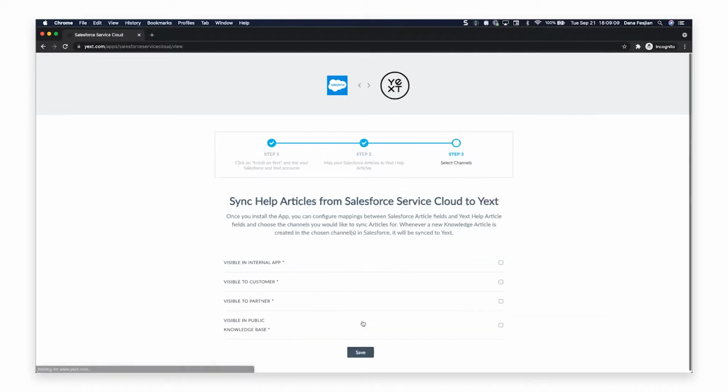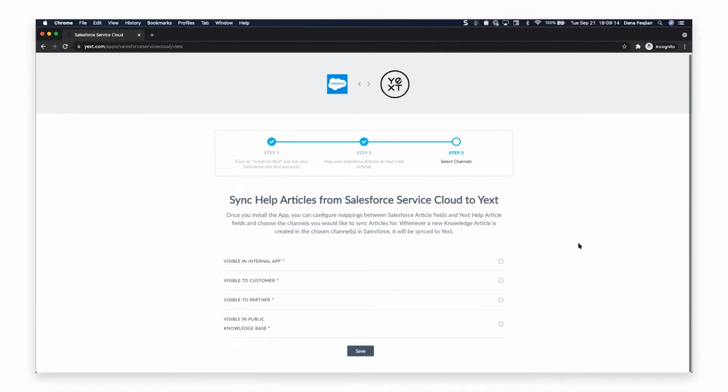Great. And then the next thing you do is let us know where your articles are visible. So I know that for the articles that I'm about to pull in, they're visible in the internal app on Salesforce, and they're visible in my public knowledge base. So I'm going to click save.